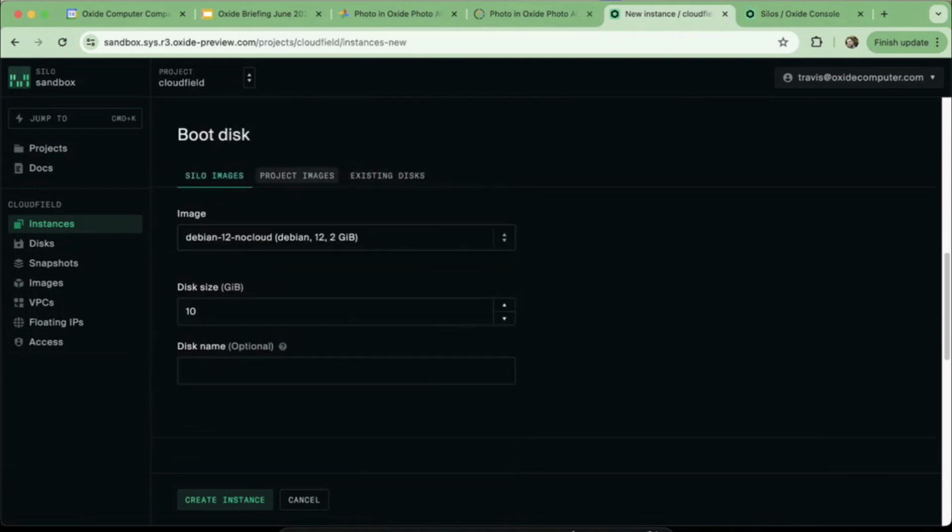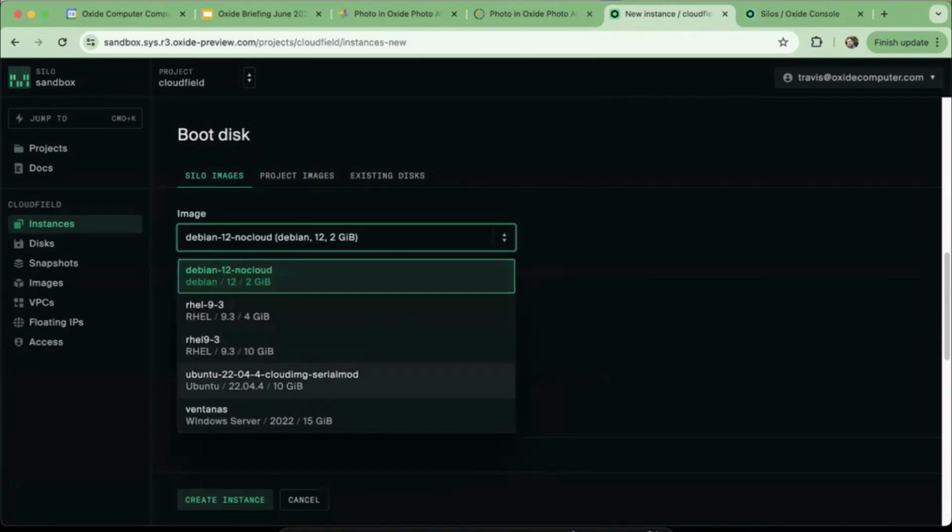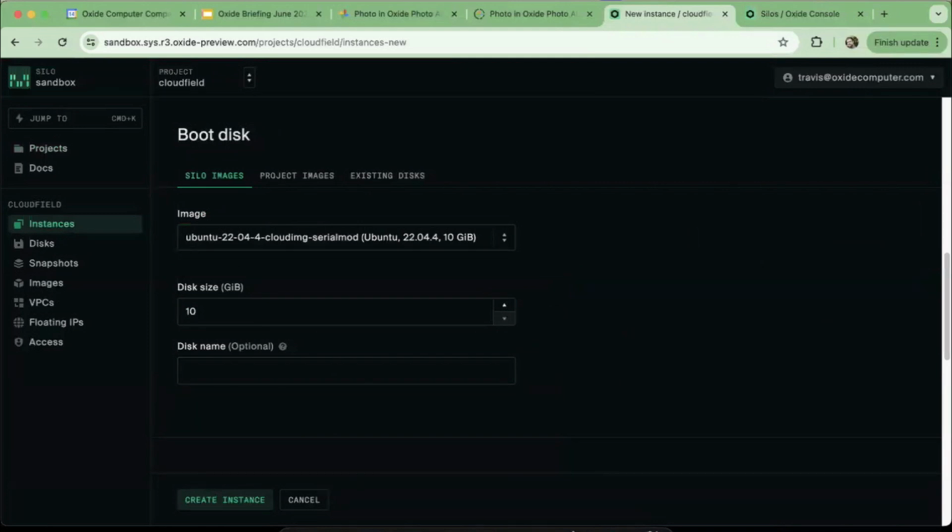I've got a couple of images to choose from at the silo level, so at that parent level across the entire silo. I don't have any in the project space because I would have to upload those, and we don't have time for that. So I'm going to grab, how about the Ubuntu? So we'll do the Ubuntu.